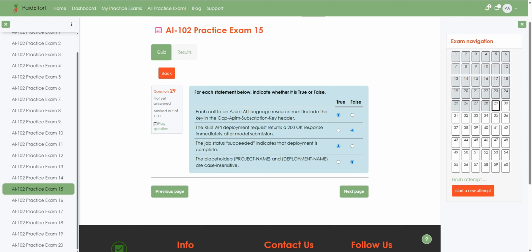Now let us connect this to job status. When the job status shows succeeded, it confirms that deployment is finished successfully. Consequently, this statement is true. Finally, regarding placeholders. Placeholder names are case-sensitive and must match exactly as defined. Because of this strict requirement, the statement claiming they are case-insensitive is false.